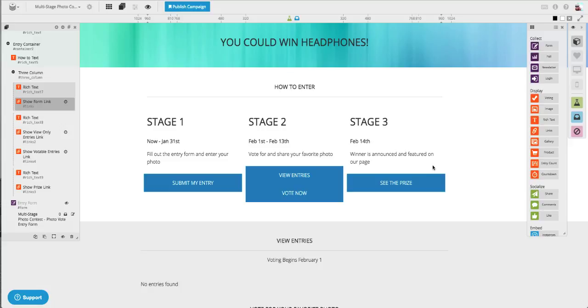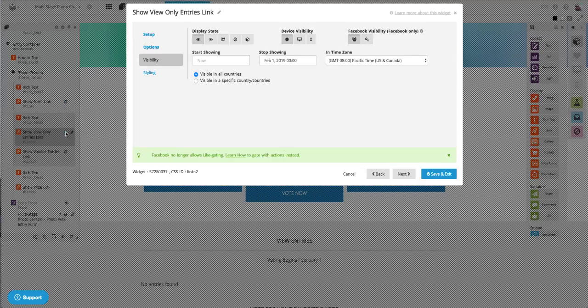During stage 1, users won't be able to vote on the entries. They'll only be able to view them. So during stage 1, we also want this View Entries button to be displayed. So we'll open up the Links widget displaying the View Entries link button and edit the visibility settings, again to start showing now and to stop showing on January 31st.